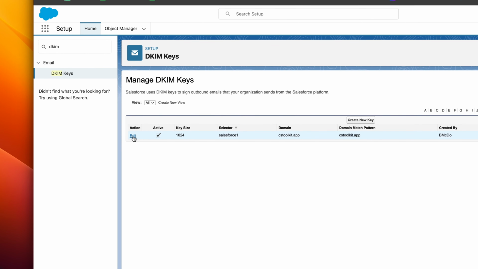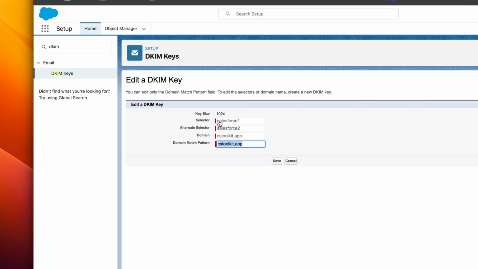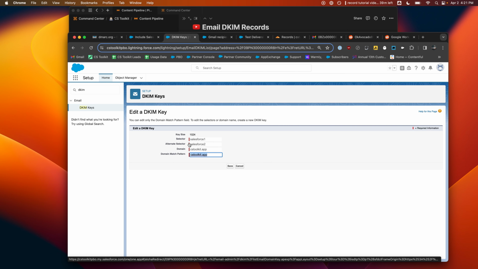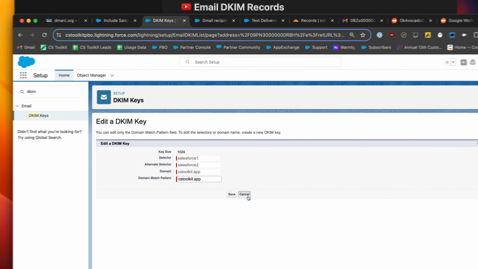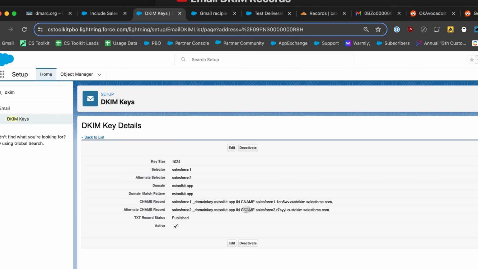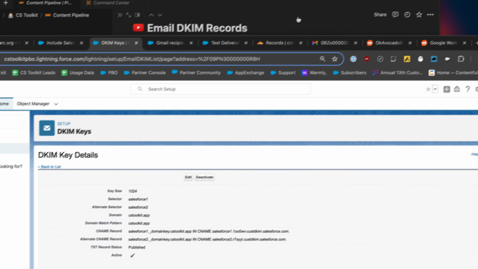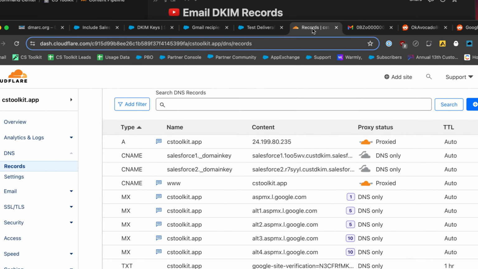Now when you're actually going and creating these, all you're going to do is put the name of the first one and the second one, and then you're going to go ahead and put in the domain that it points to. Then it's going to create this record for you, and then you just have to go and populate this as a CNAME record on your web provider, which in my case is Cloudflare.